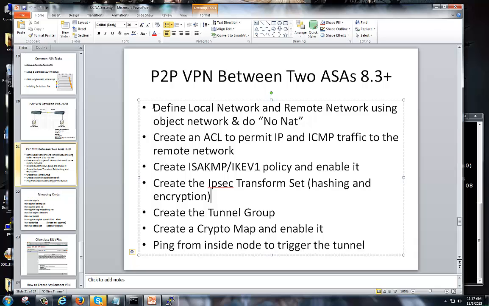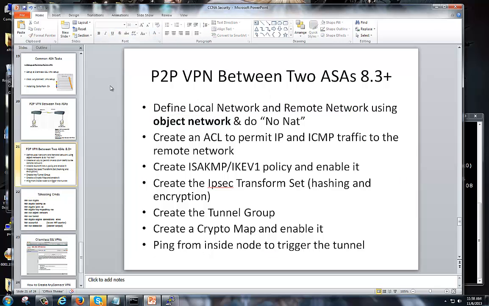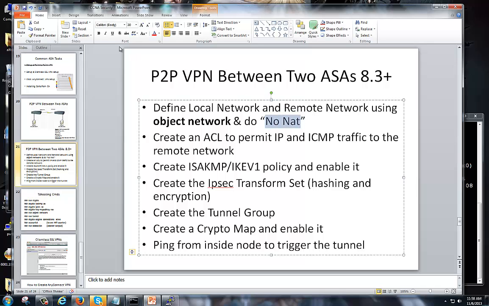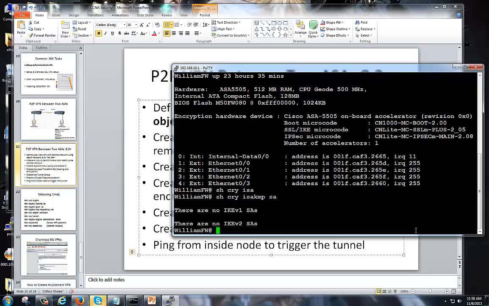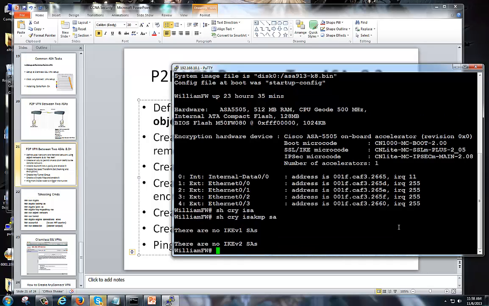The first thing you want to do is define the local network and remote network using your object network command. This is the syntax that you're going to be using; I'll put that in bold. Then you do your nonat, which in the old syntax was a nonat or nat 0 command. In the new 8.3 we don't have that nat 0 command anymore. You do a translation, but you translate into the exact same thing. So we'll go ahead and do that.